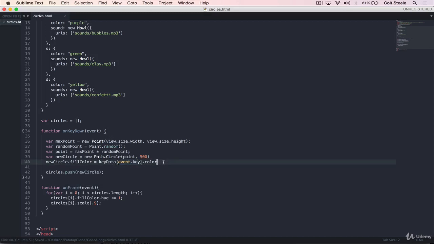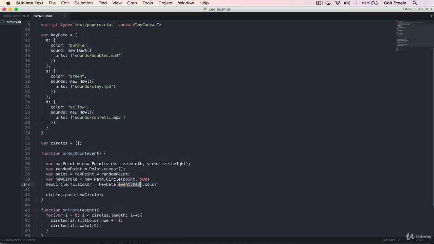event.key.color. So just to reiterate, event.key is a letter. Well, in our case, we'll make sure it's a letter. It technically could be a number or shift or tab, but it's the key that was pressed. Then we take that and plug it into keyData. We get this entire thing out if event.key is A, if the user pressed A. Then we're doing dot color, which gives us purple. So then we're setting newCircle.fillColor to be purple if event.key is A.